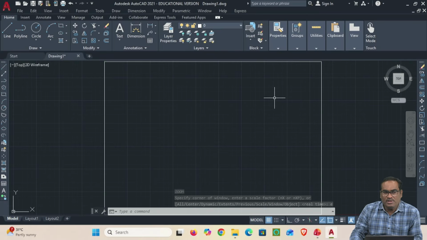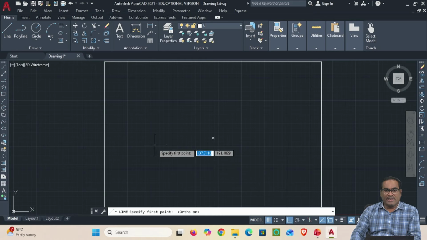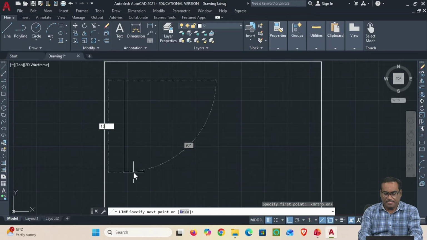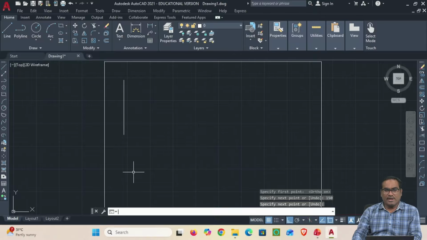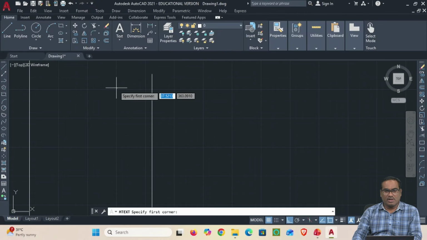Okay, so the problem is the distance of the focus from the directrix is 50 mm. First of all, draw any vertical line, with ortho on, as a directrix. Take the line command and draw any vertical line, let us say 150 mm. Draw a vertical line AB as a directrix. If you want, you can keep the text. Okay, so AB, I'll show you.